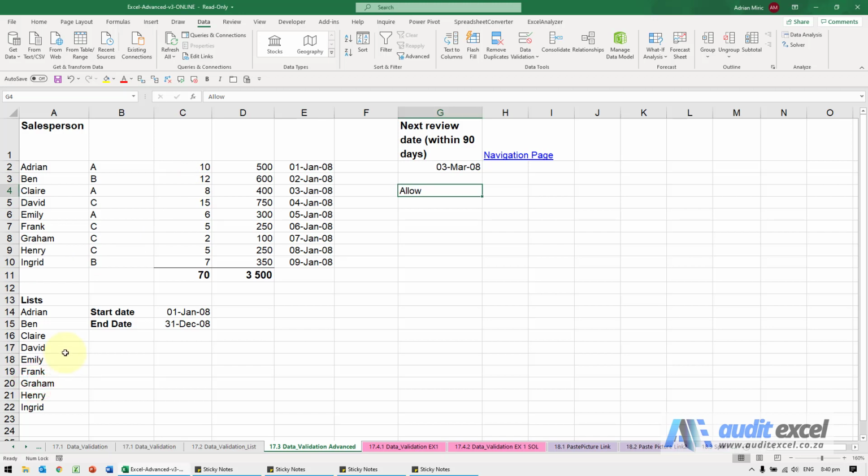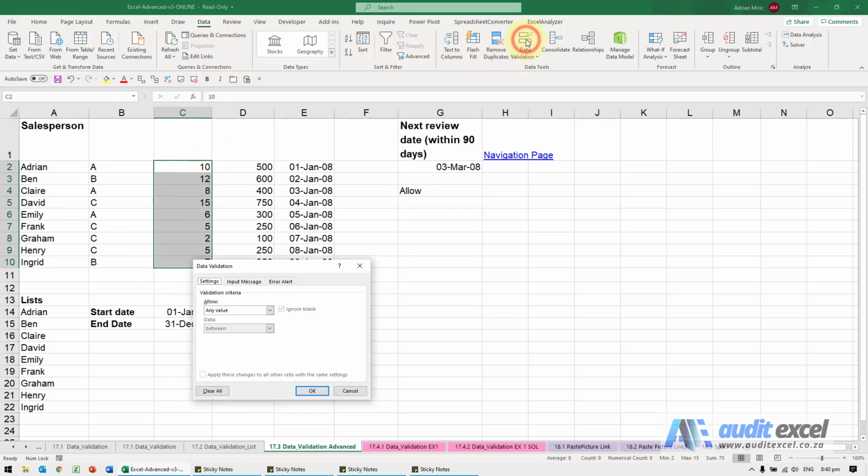The first part is pretty much the same. I'm going to highlight those cells, click on data, data validation. Now normally we would choose from one of these, but I'm going to go straight down here to the one called custom. And when you use custom, what it's asking you for is a formula. Now you've got to be a little bit careful.